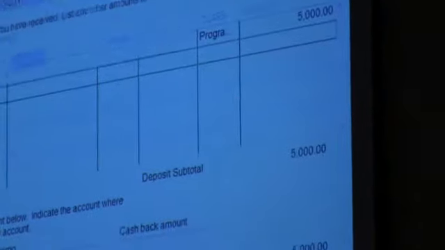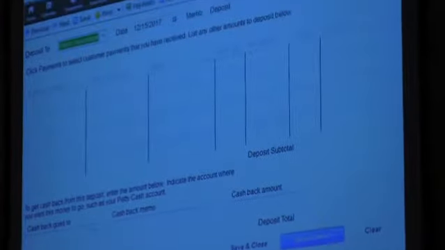And I assign grant 1 to that. Okay, so I've now put a $5,000 deposit into grant 1. So if I go to run a report, and I can run a profit and loss by class, in grant 1 here, we can see that $5,000 that I have assigned to that grant.